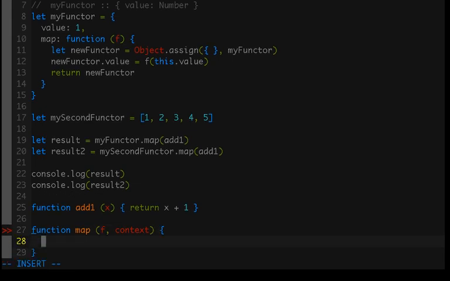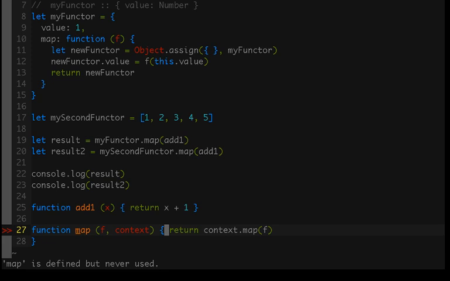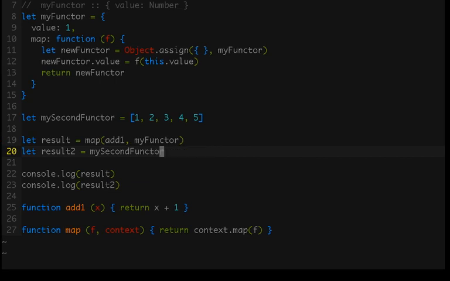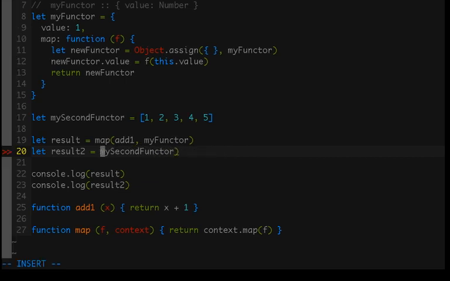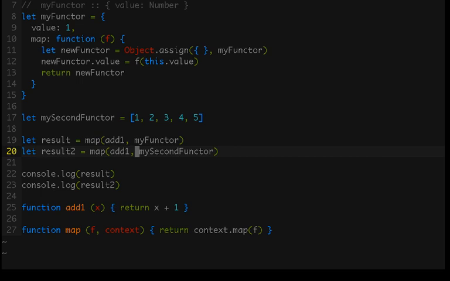And so now, all we have to do is return context.map, so we piggyback on whatever map exists in that context, and we pass f to it. It's actually going to be easier if I just do that. And so now I can replace these method calls. Let's just clear it like that. I can replace the method calls with regular function calls. And now it looks like map knows how to just handle any old functor.